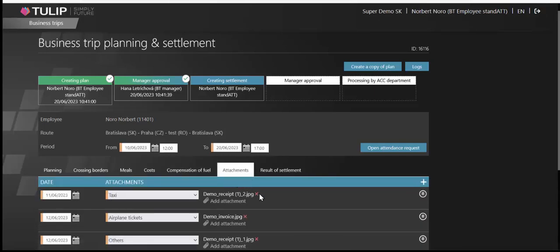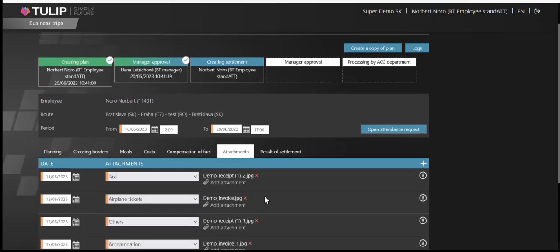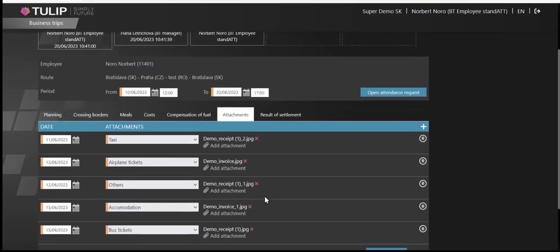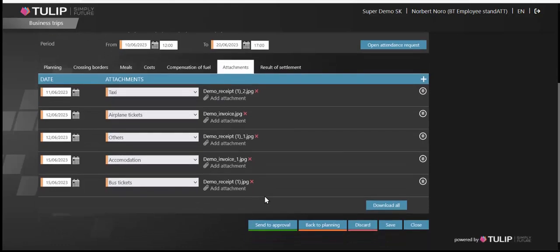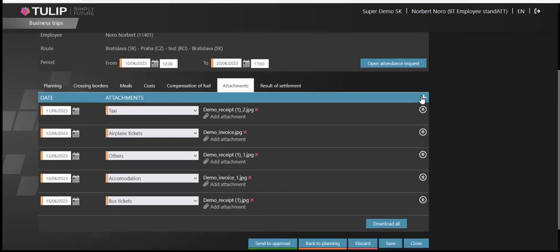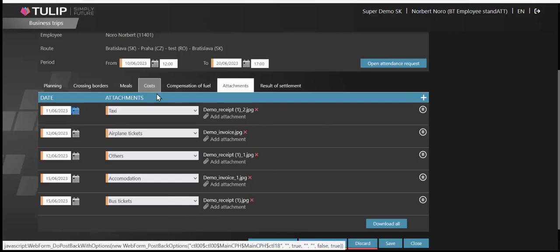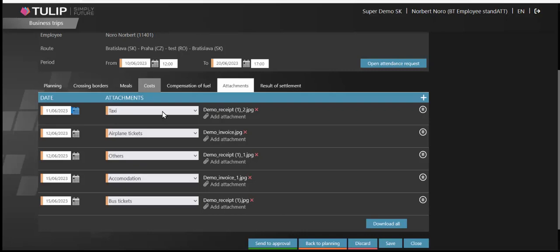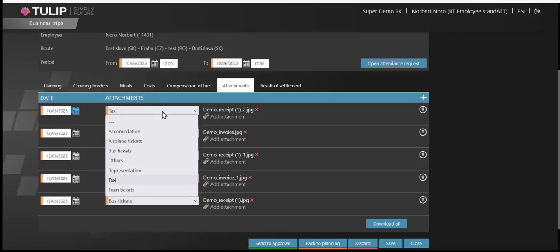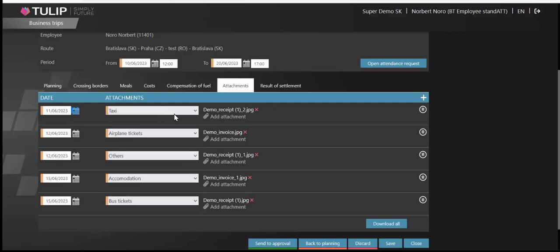And the last section is attachments, where I provide all the attachments of the costs. Anything that was cost related, I need to provide the receipt. So I have a taxi here, aeroplane tickets, the accommodation, and also the bus tickets. I put the attachments one by one. In case I need to add any, I just put a plus sign, and again it provides me with the date and the possibility to attach. All of these dropdowns that you see could be customized, but we have them preset from the basic types of costs that we typically have.